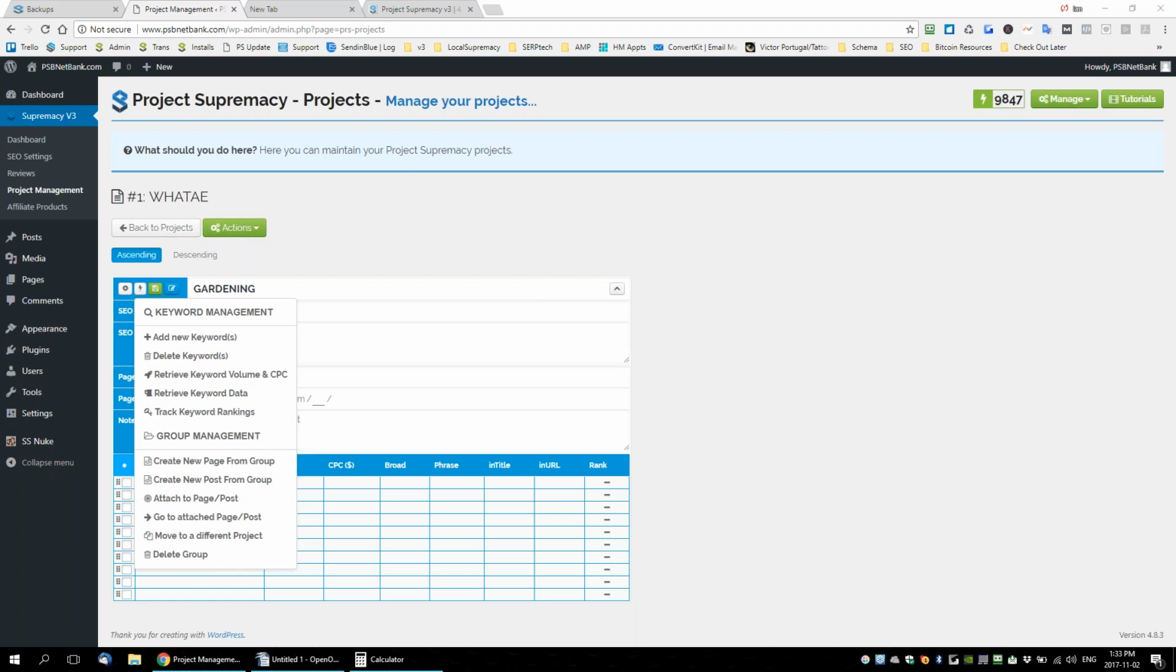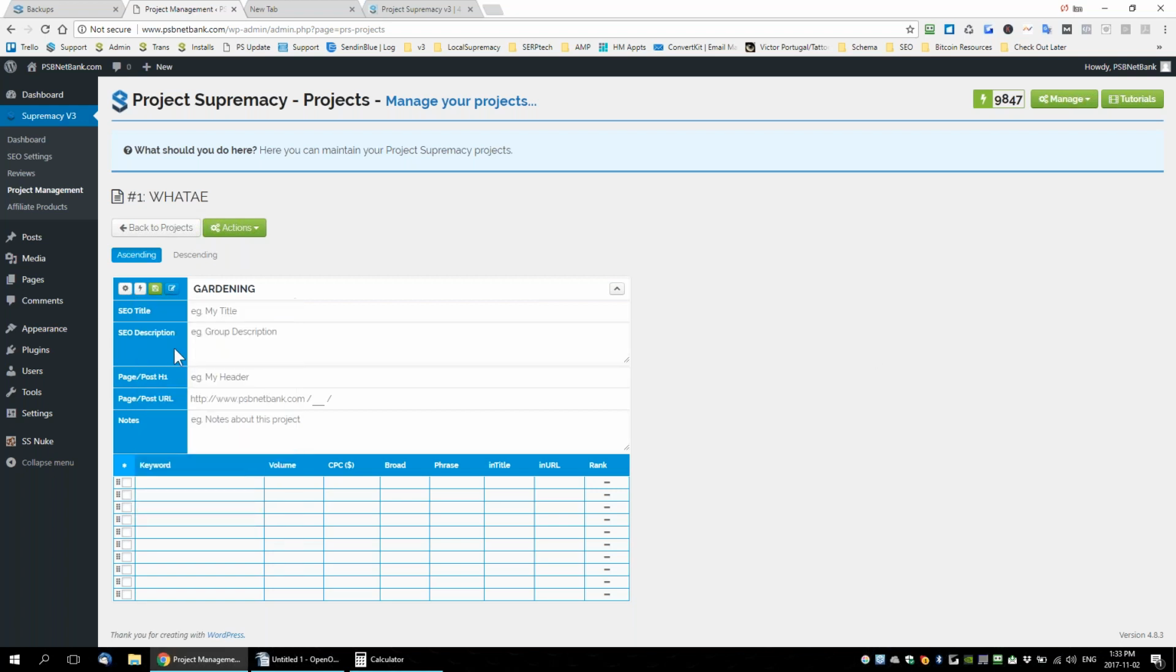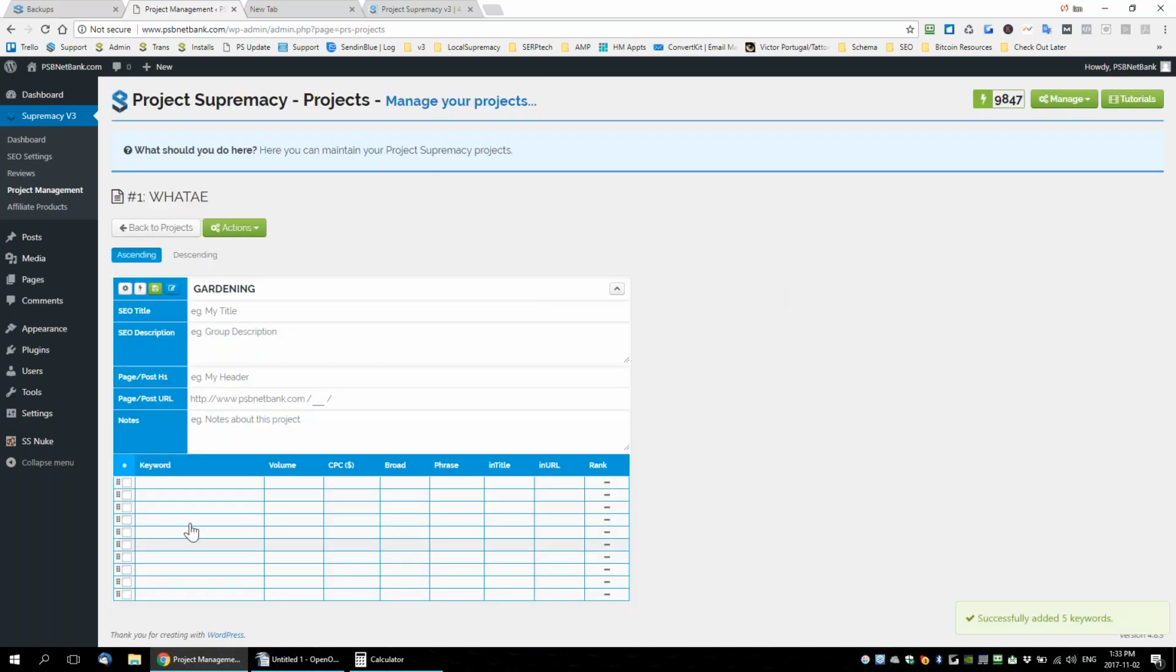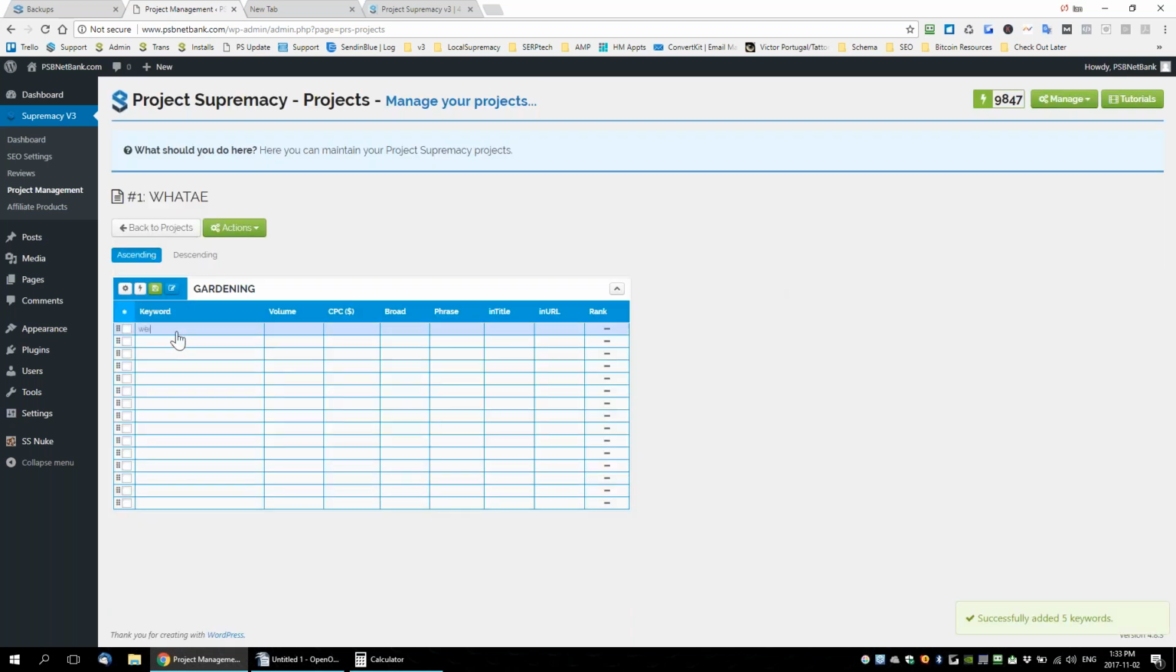Can you add keywords manually without a CSV file? Yeah, that's what I just showed. If you have a project and you just want to add a keyword, click add new keywords. It'll ask you how many keywords you want to add. Okay, I want to add 5 keywords. There you go, it'll create the space for them, and now you start adding the keywords.